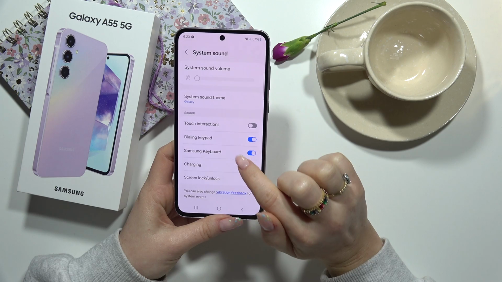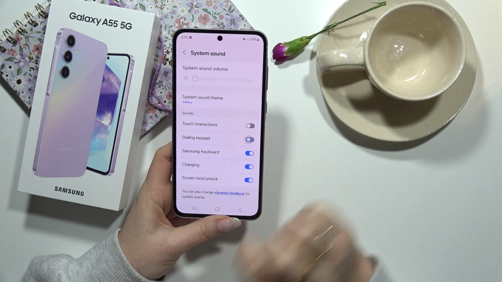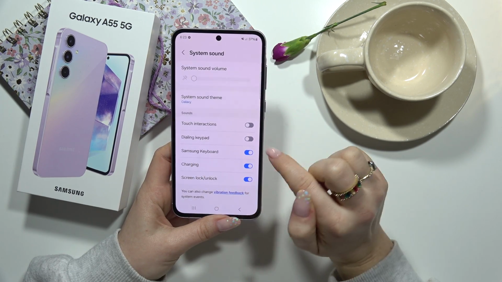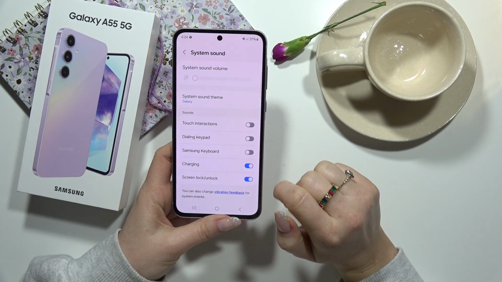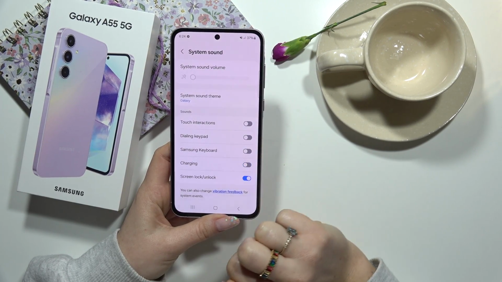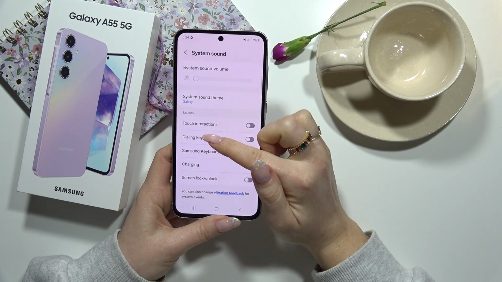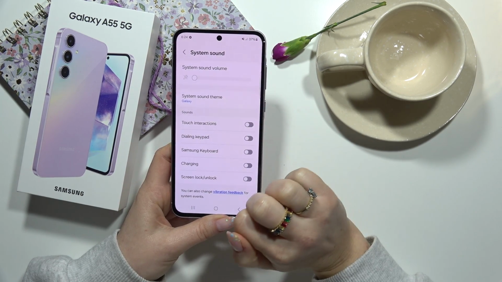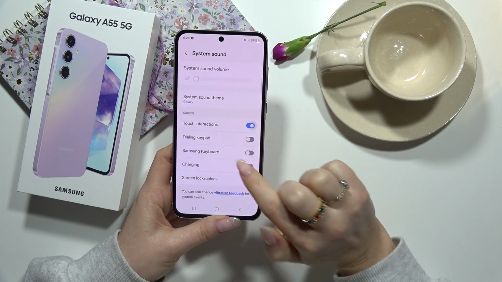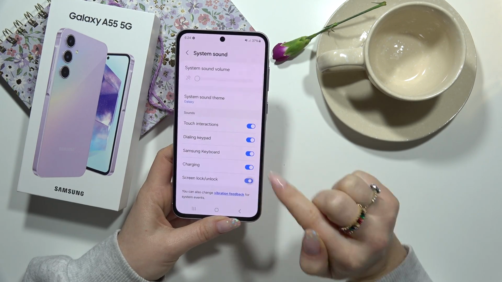For example, dialing keypad, you can turn it off. Samsung keyboard, also turn it off. Charging and screen lock and unlock. Now all the system sounds are turned off. If you want to turn them on, you have to click again.